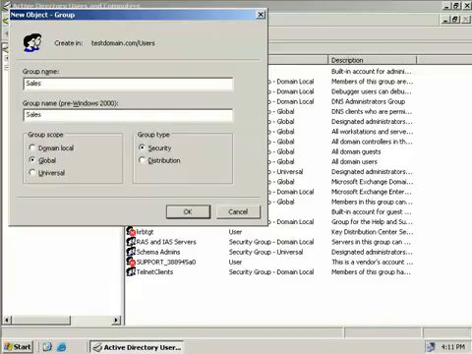Now like when we created a user account, we must also supply a pre-Windows 2000 group name. Again, it simply defaults to what we just typed above, which is Sales. Now by default, the scope of the group is global and the group type is security. So let's talk a little bit about the differences between them.